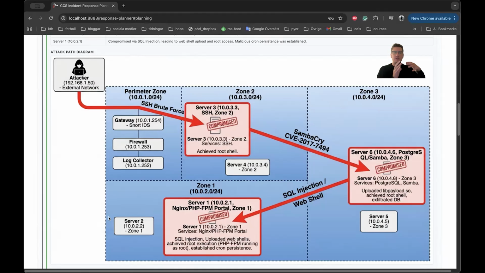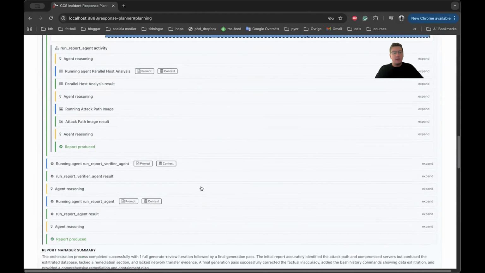The system then used this generated report and passed it on to a verifier agent responsible for validating the report against the digital twin.